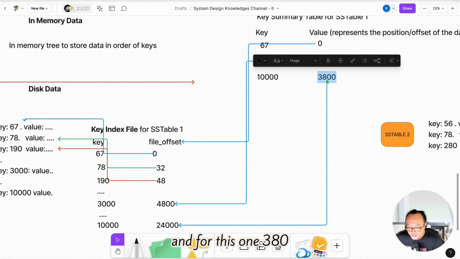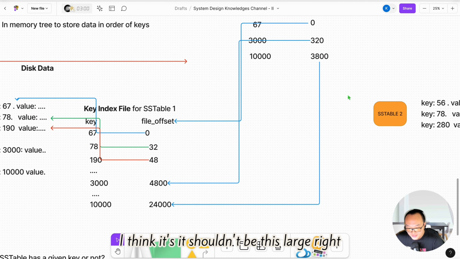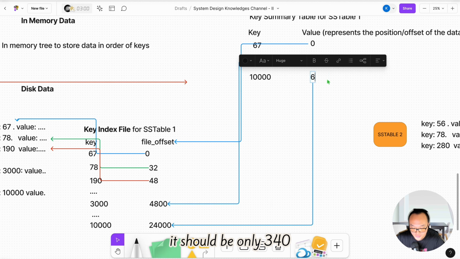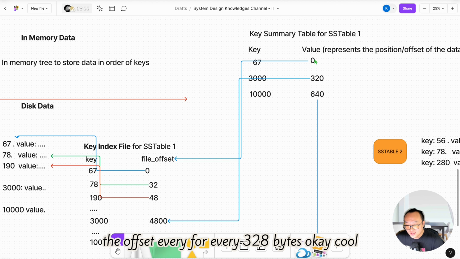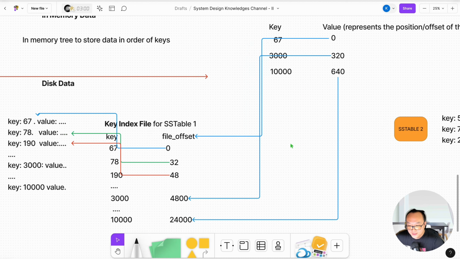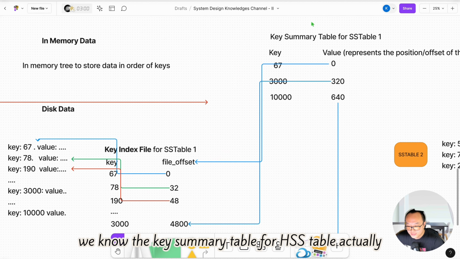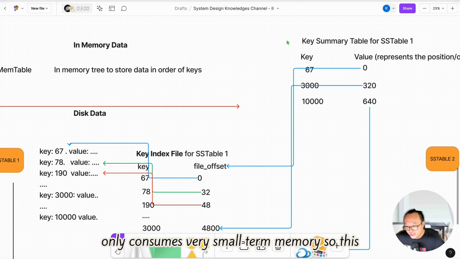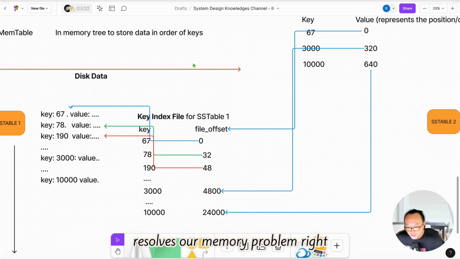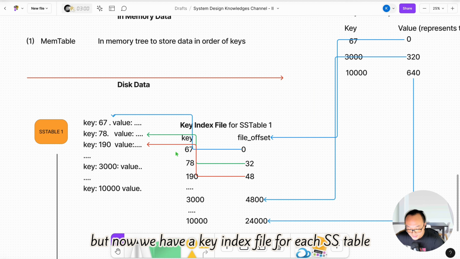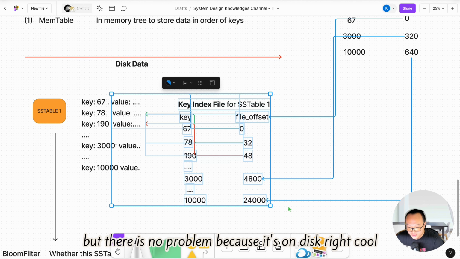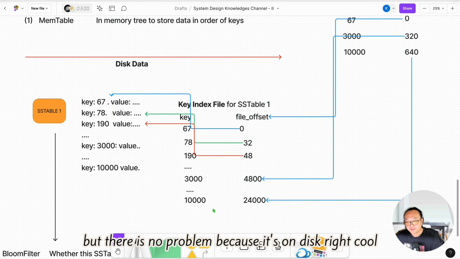And for this one, 380, so I think it shouldn't be this large, right? It should be only 340, okay? So in reality, we only store the offset for every 328 bytes. Cool. And with this, we know the key summary table for each SS table only consumes a very small amount of memory. So this resolves our memory problem, right? But now we have a key index file for each SS table, but it's large, but there's no problem because it's on disk, right? Cool.